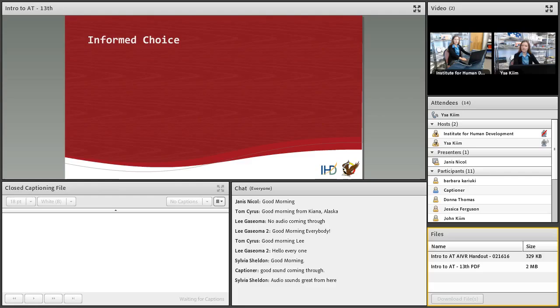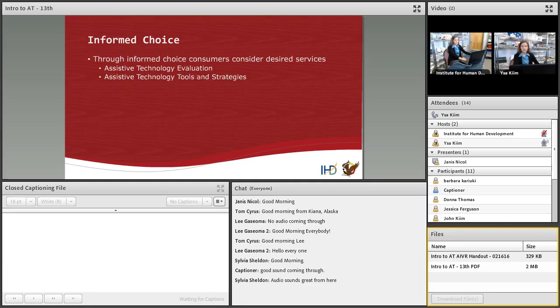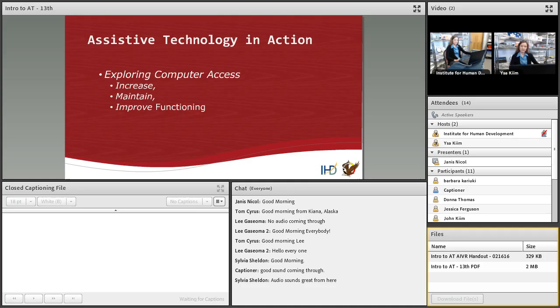But let's go back to informed choice here. We need to make sure that as we're discussing assistive technology with consumers, it's an informed choice process. We want to make sure that consumers consider desired services. That might be an evaluation. That might be different tools and strategies that they may or may not want to use. May include specific follow-up services for tools that were recommended. So we need to make sure that we're allowing our consumers to work with vocational rehabilitation staff, individuals who are doing evaluations, so that they can make an informed choice on what tools and strategies they may want to move forward with.